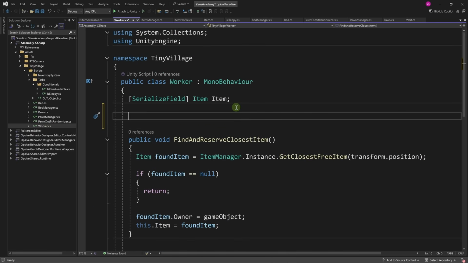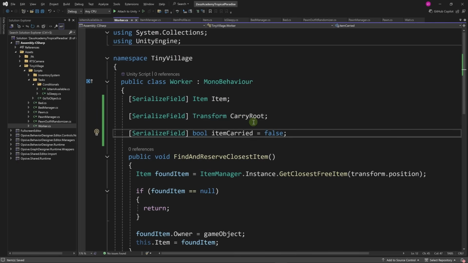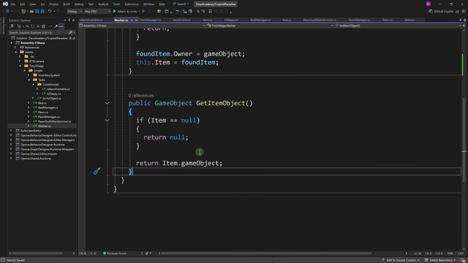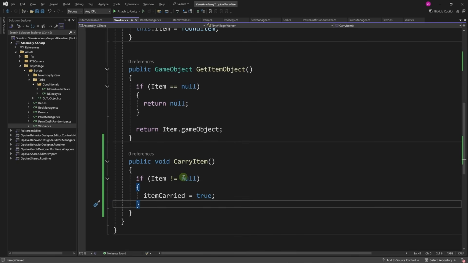Now let's go back to worker and let's add a transform reference here. So now we need to pick up the item, and in order to do that, we'll need a reference to a transform to match the position and orientation of the item to that transform. We could also make the item a child of the character. That's also a possibility. Let's call it carry root. We'll also need a variable to indicate the state of the item. So let's create a bool item carried set to false by default. And down here, let's add a method. Let's call the method carry item.